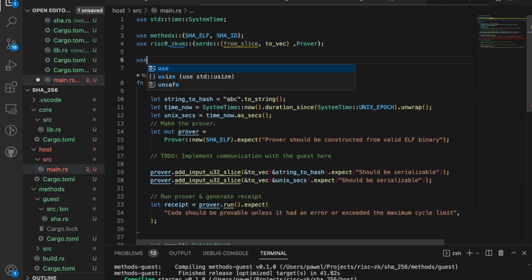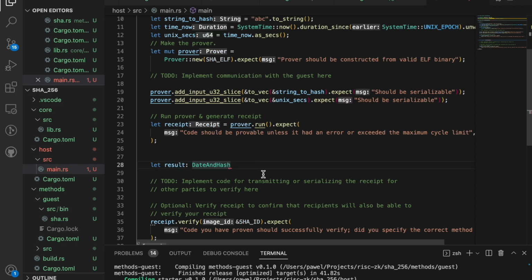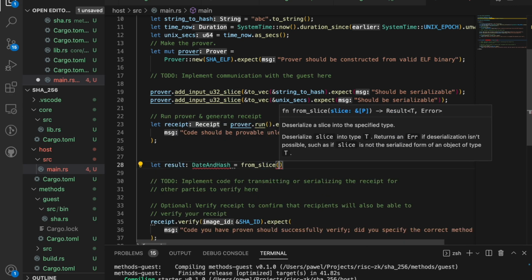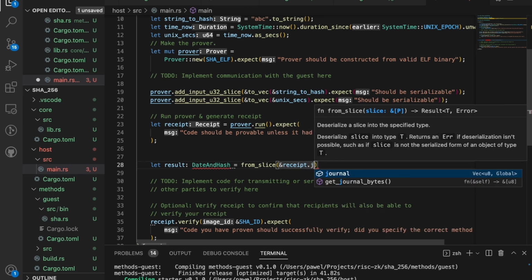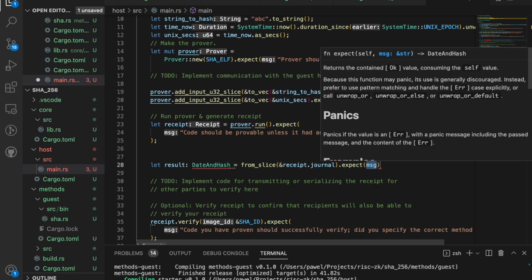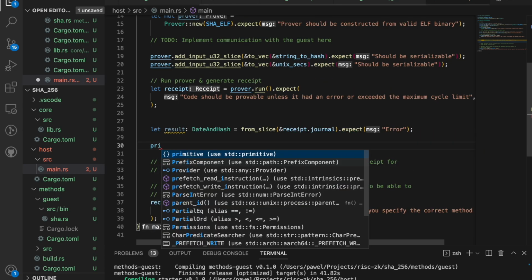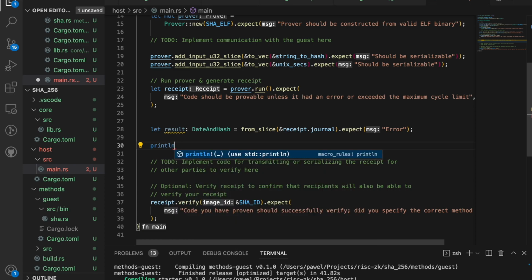So use SHA core and date and hash, and that should work. So now we have this object as a result. And now what we can do is just read it from the receipt itself. So from slice, we will pass the reference to receipt journal, and of course some error handling. Error for now, but we can just customize this message. To just prove it, we can print it out, println, and here we can just add a message.